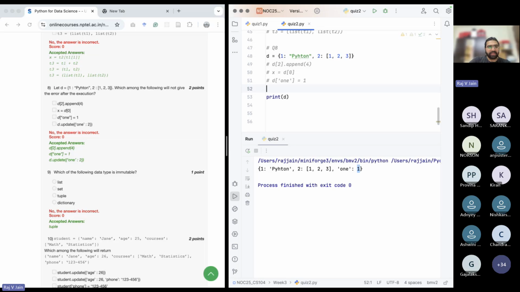And then we have d.update, with '1' and 2, right? So again, any thoughts? What's going to happen here? The value will get changed from 1 to 2. That's correct. Depending on if you run both of them or not, the idea is that d is going to have three keys at the end of the day, and the third key will be the string '1' with the value being 2.